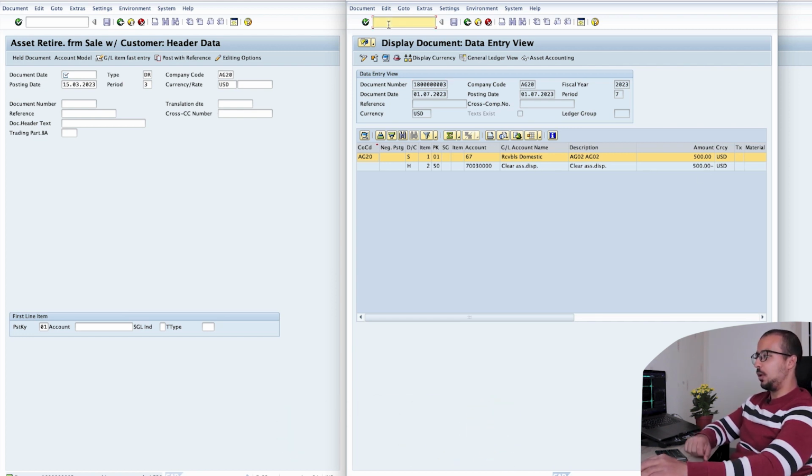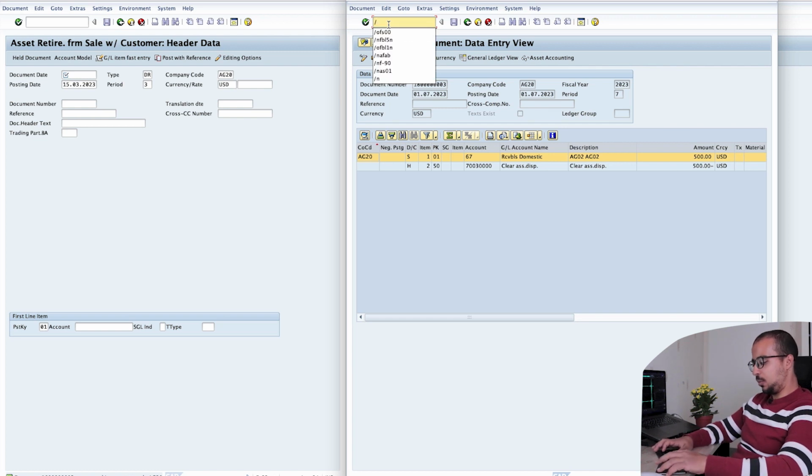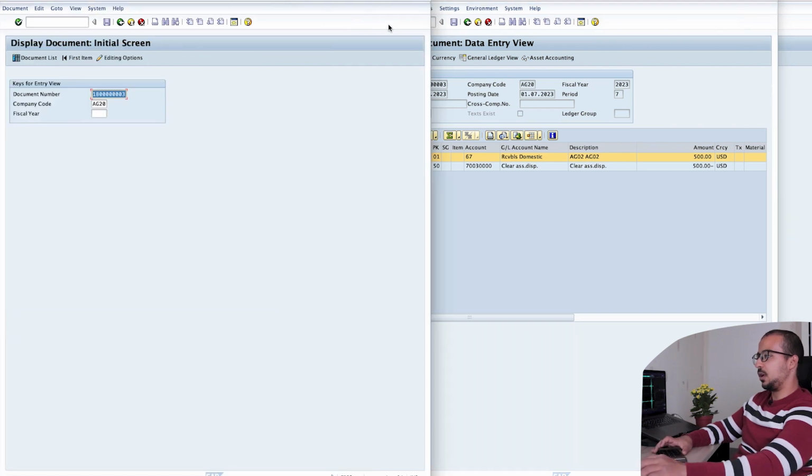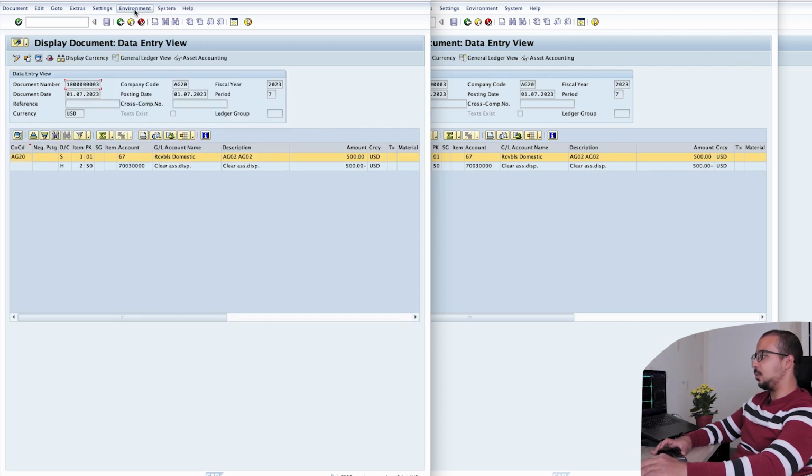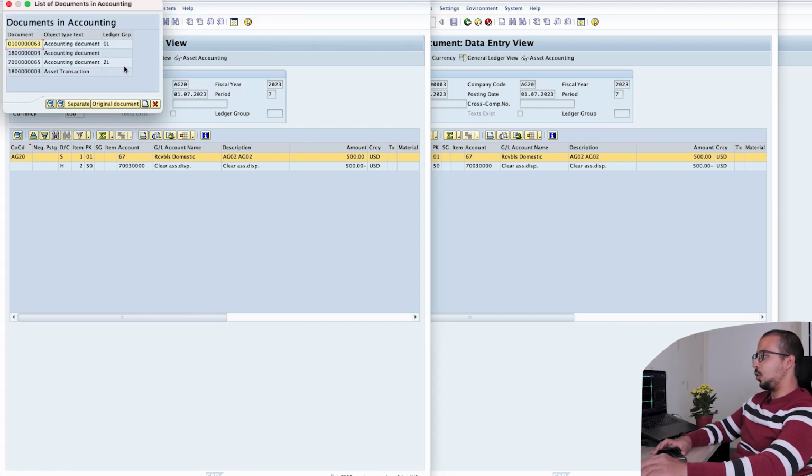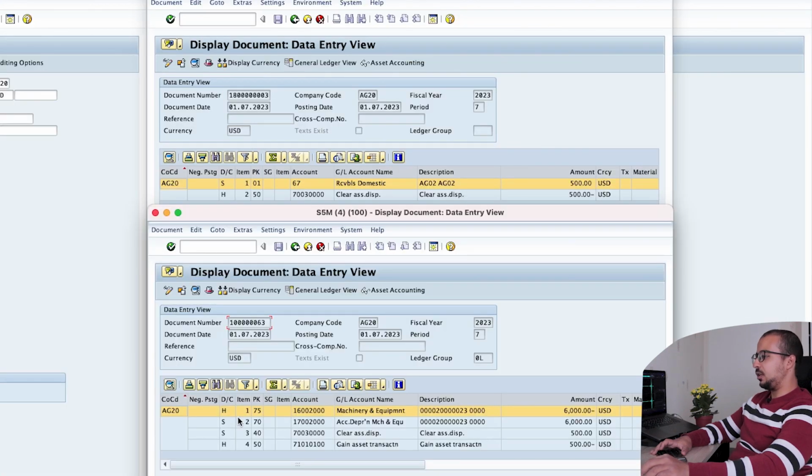Let me show you all the entries next to each other. It will help to understand the overall view. So again, I will go to FB03 to display another accounting entry. And here we have the same one, so go here. So this is the same accounting entry, but I will go to Environment, Document Environment, Accounting Documents. And let's open here the 0L accounting document. So this is the second accounting entry we have.